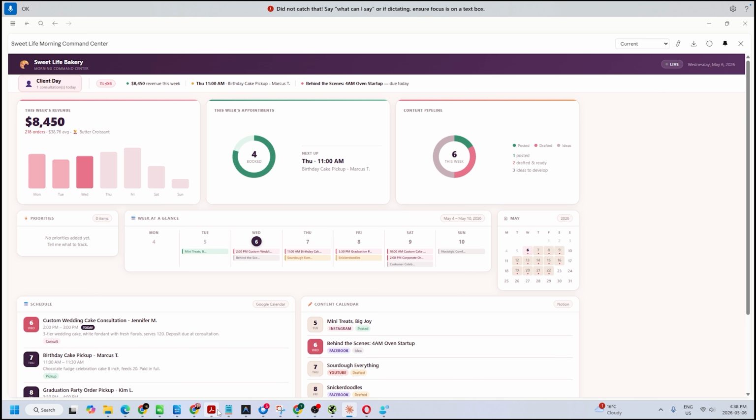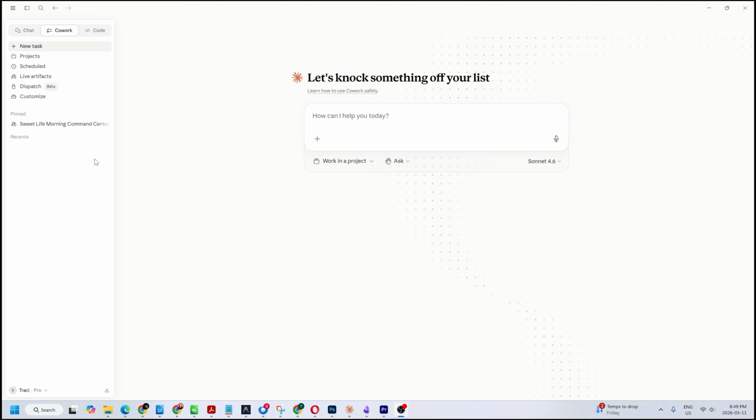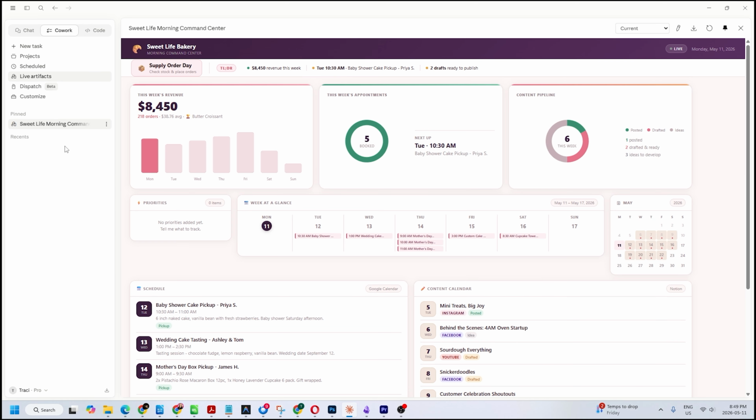And because this is an artifact inside Cowork, you can pin it to the sidebar. That means you can come back to it, open it again the next morning, and it refreshes with live data from all the connected tools. It is not a static screenshot. It's something that updates every time you open it. Pin it to the top, and anytime you go into Claude, go to your sidebar, you'll see it. No manually rebuilding dashboards, no updating spreadsheets, no jumping between tabs trying to piece everything together.